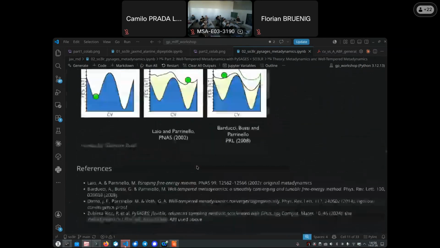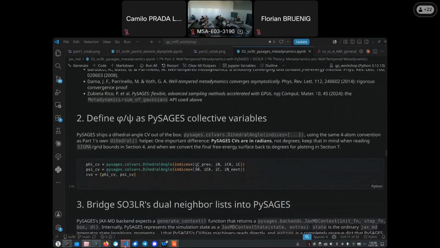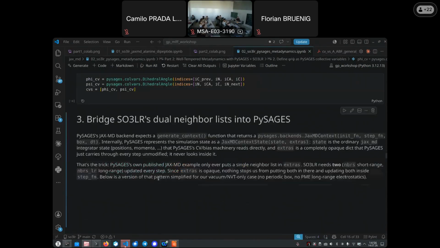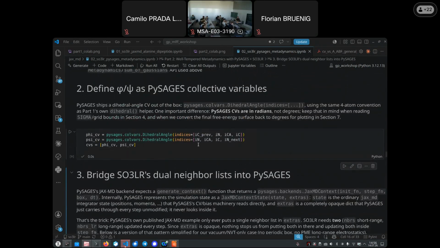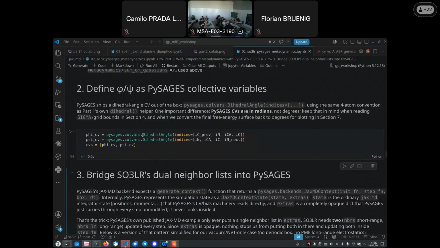Okay. This is the theory. Again, we just put potentials to push our system away from regions that it already visited. And in PySAGES, there's a lot of convenience in the package so that we can easily run metadynamics. First convenience is that many collective variables that are typically used are already defined, like the dihedral angles we were looking at.